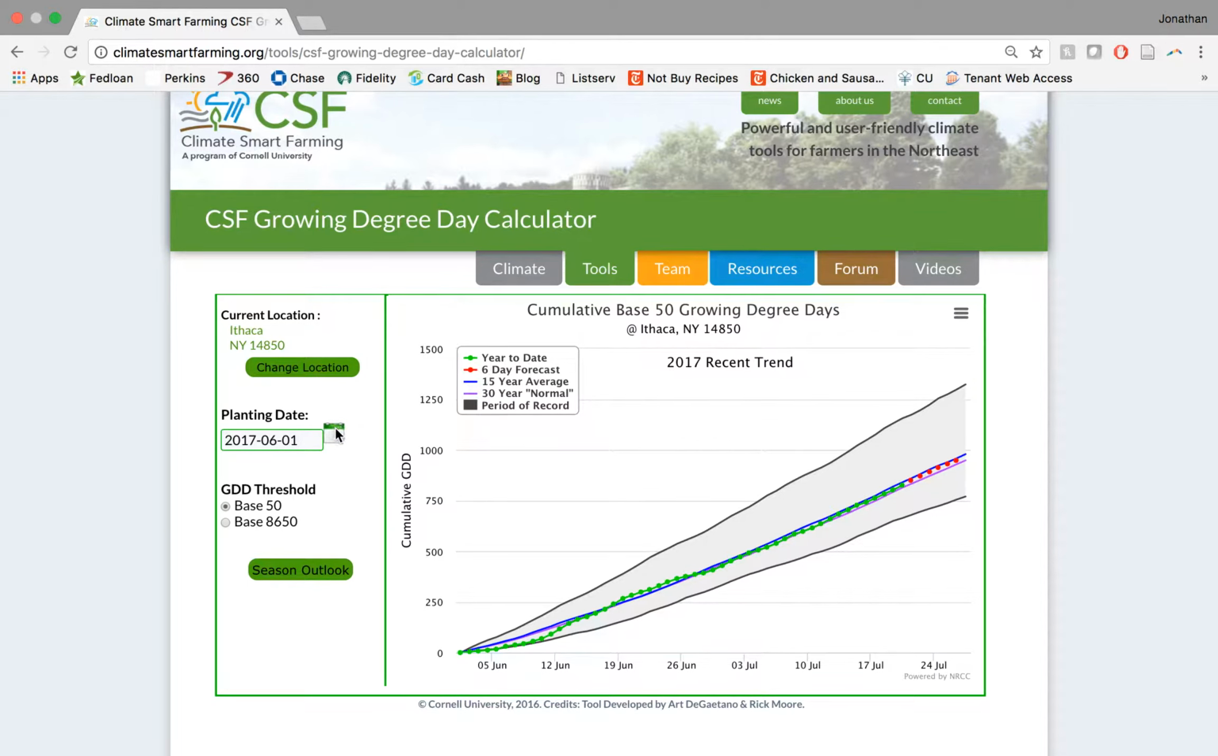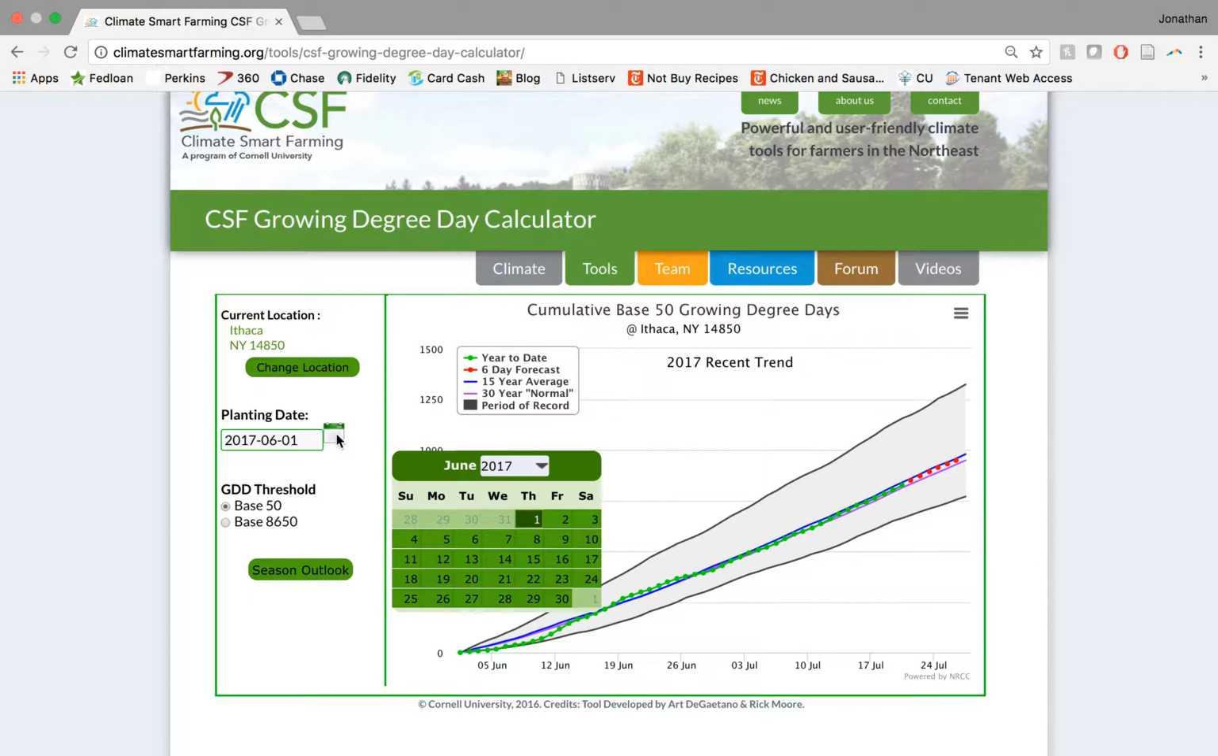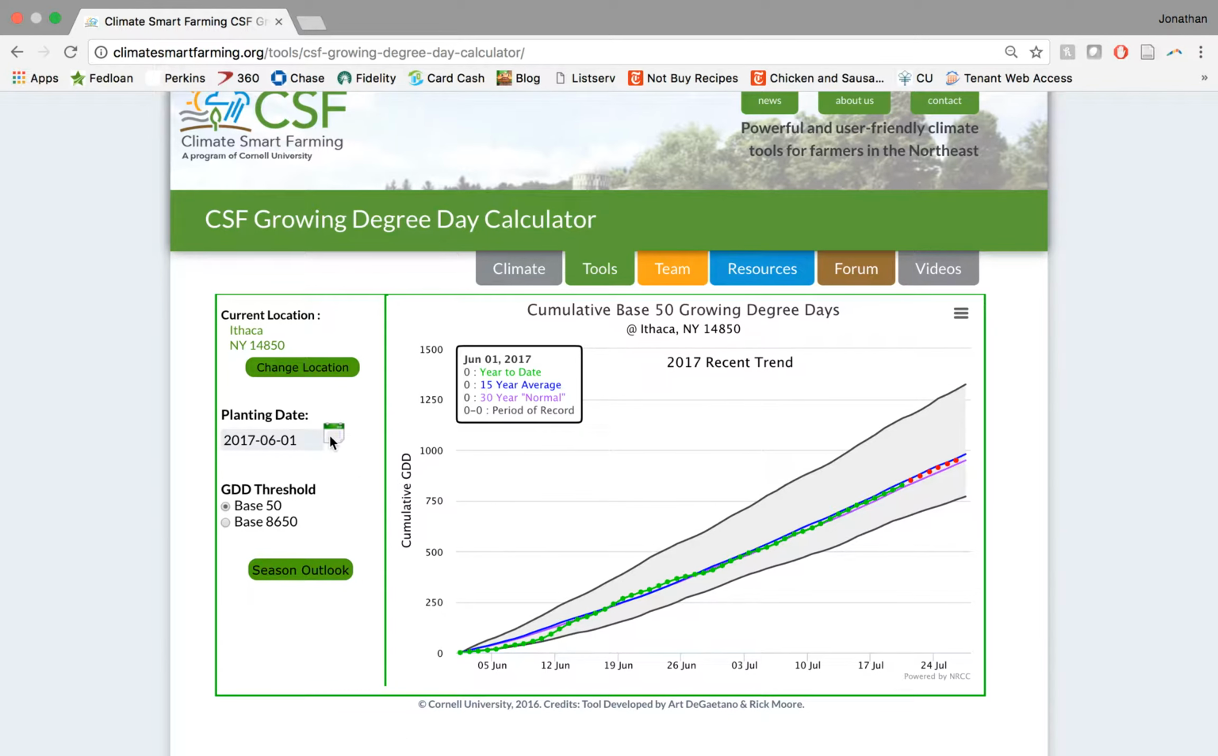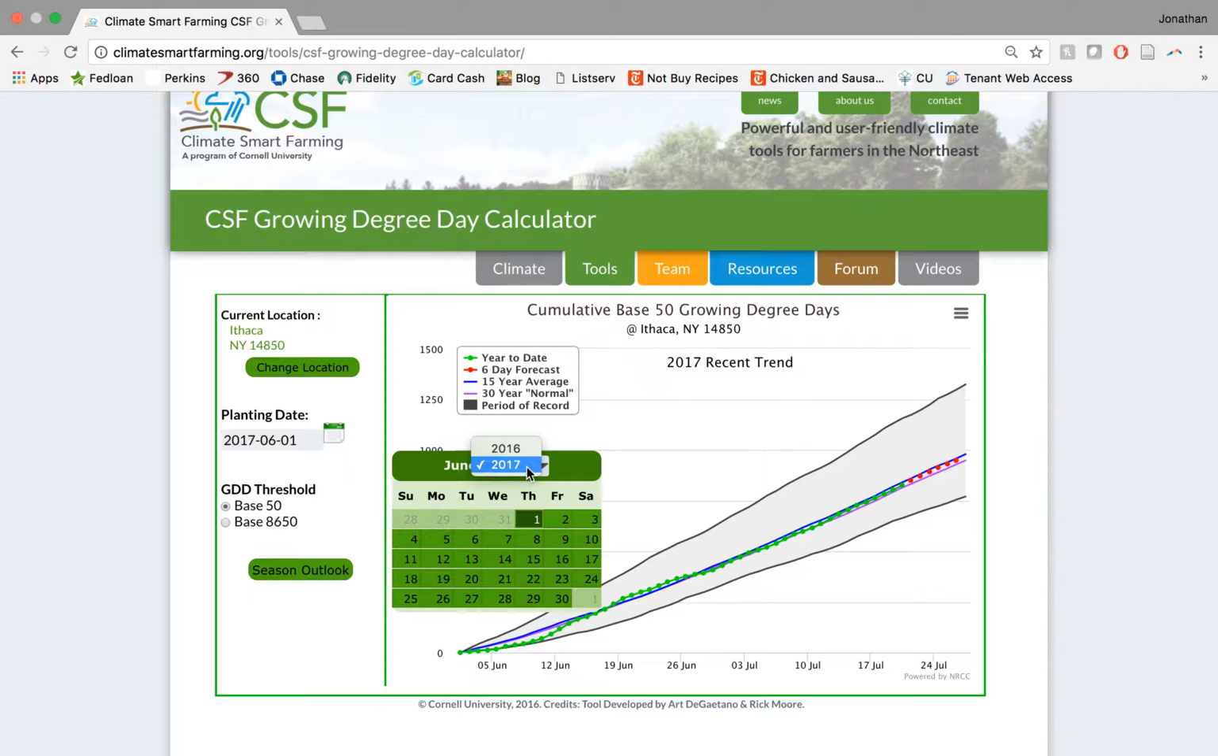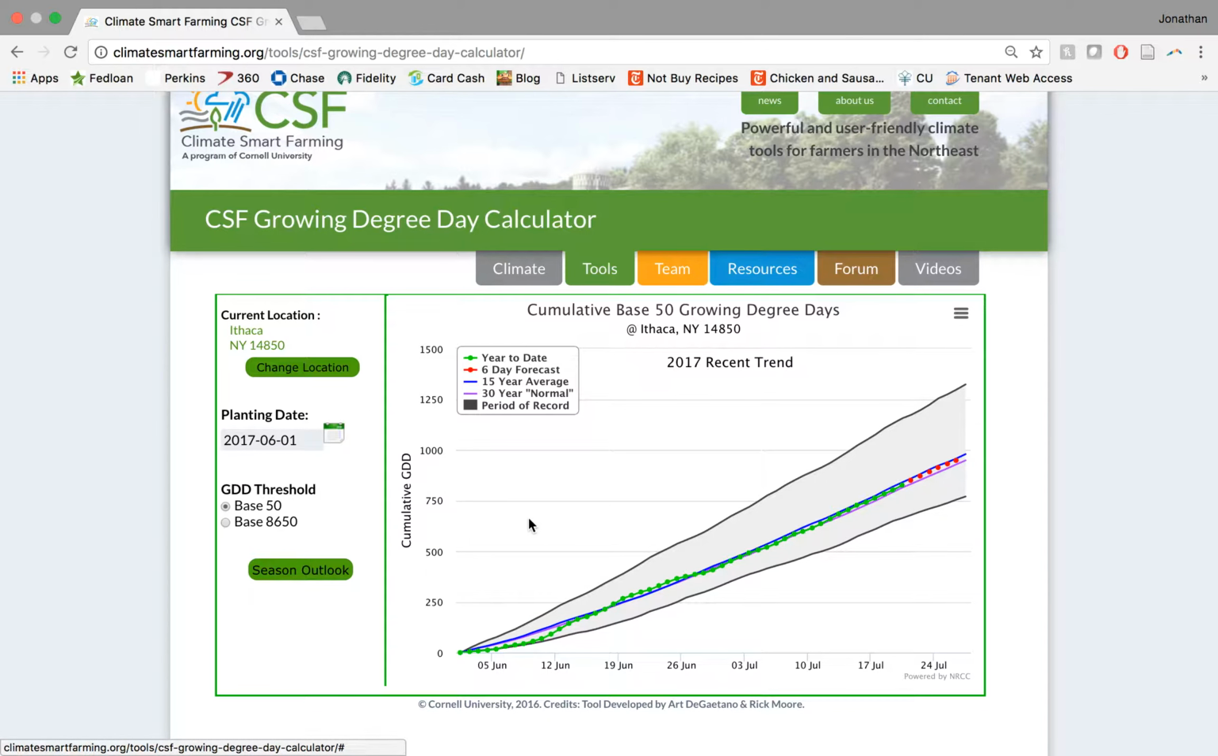The ways to choose the planting date are clicking on this calendar, which brings up a larger calendar, and manually choosing any date for the year 2017. You can also go back to 2016 and see what happened in that season. To scroll between months, you can go in the top left and top right-hand corner and click these different arrows in the top left and right corner. However, we're going to stay with June 1st, 2017.